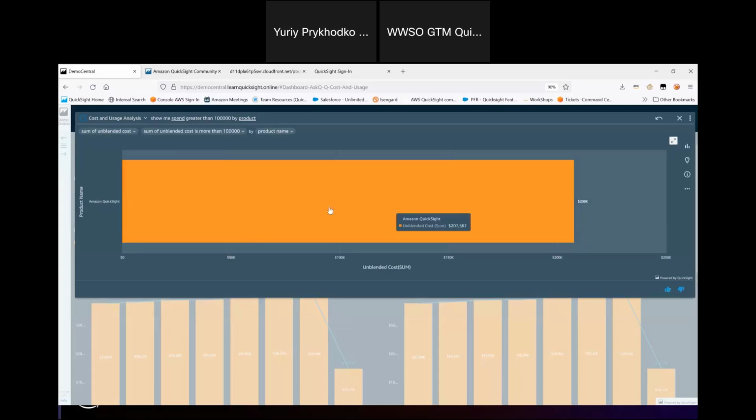in real time. So you see that now there is only one service, which is Amazon QuickSight, spending more than 100,000, and that's why we can see only one entry. In fact, also the visual has changed. Before we had a donut chart, and now we have this horizontal chart. So pretty useful, as I said.